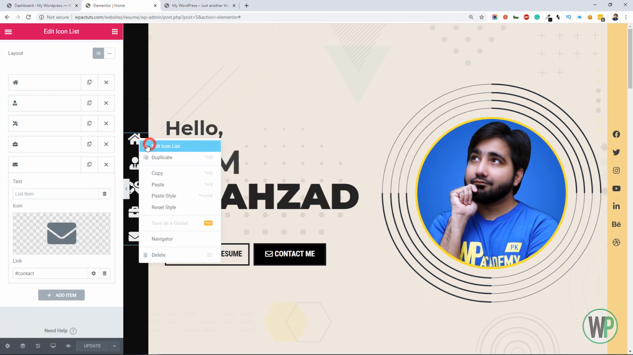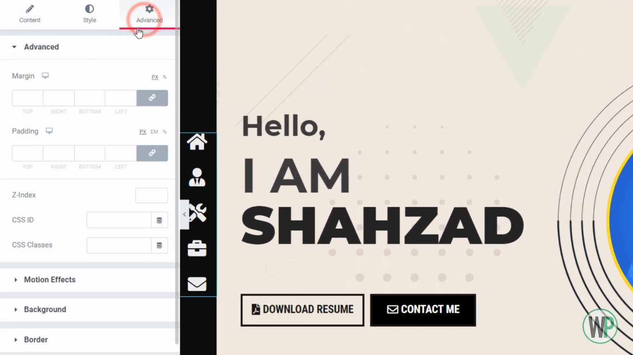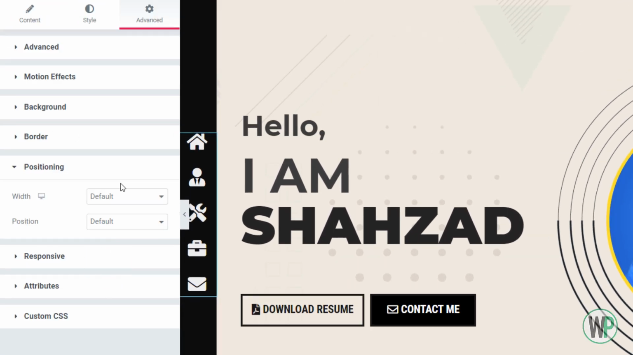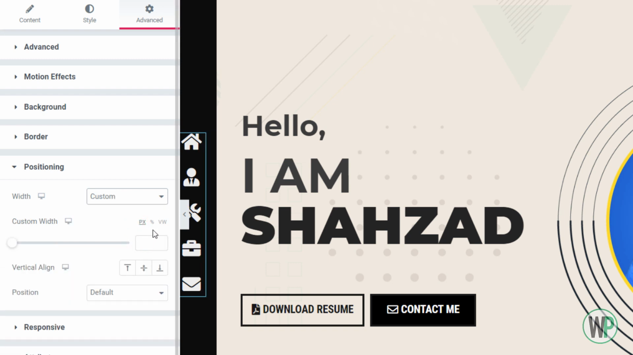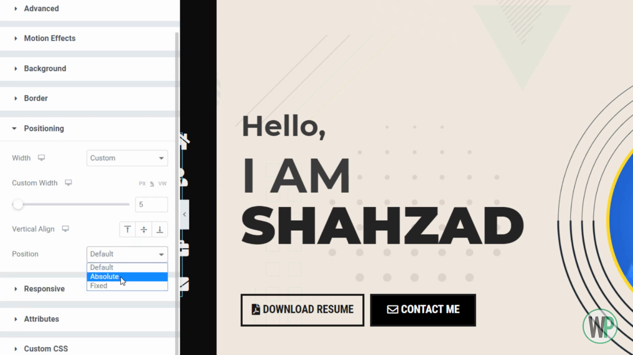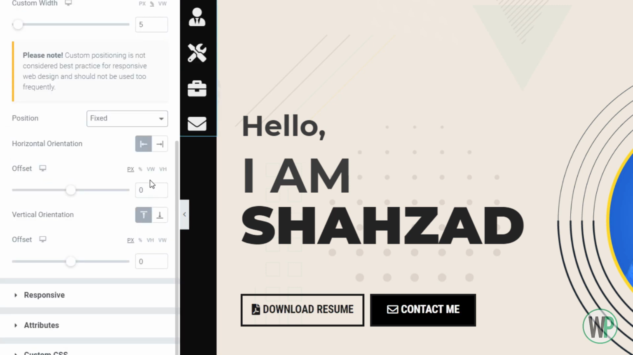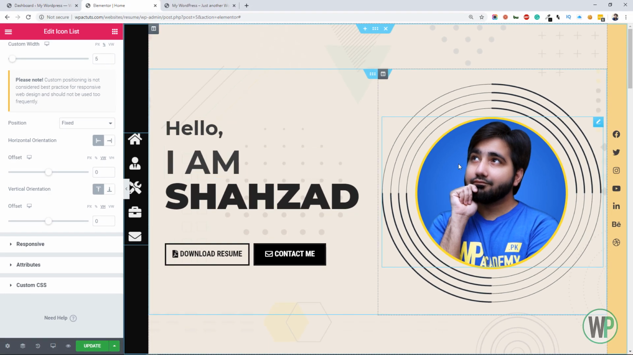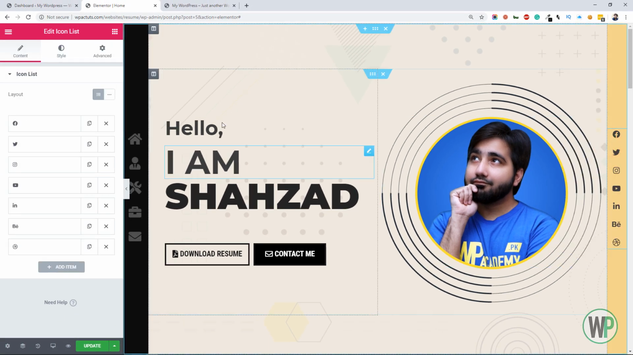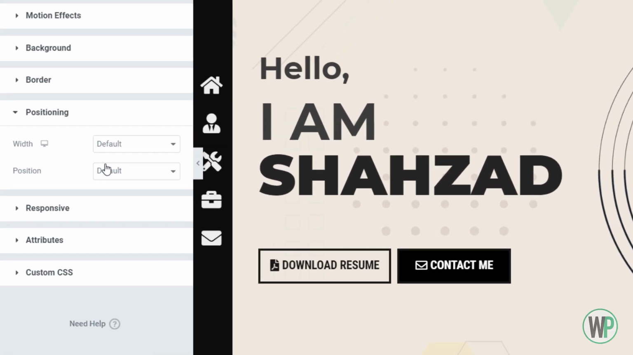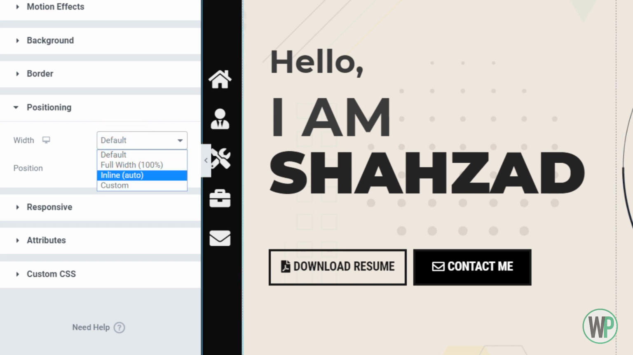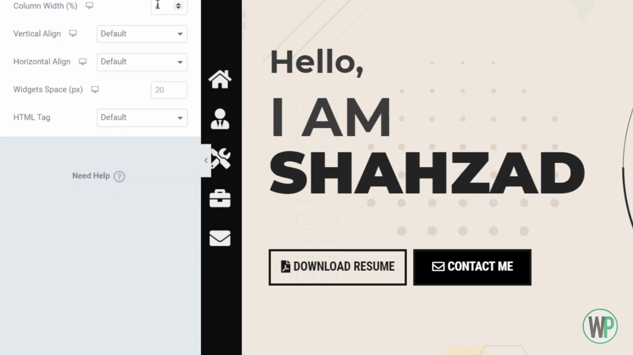Edit the widget, go to advanced and go to positioning, width, custom. We will give each widget a width equal to its column. So left one was 5%. Select position fixed, horizontal orientation left 0 and vertical orientation top 0, and select VH and VW units. Do the same for other widget. It was 4%, the column.